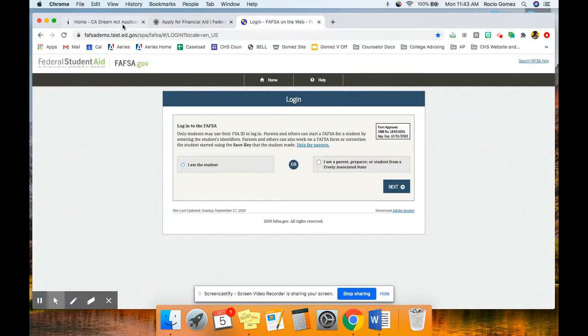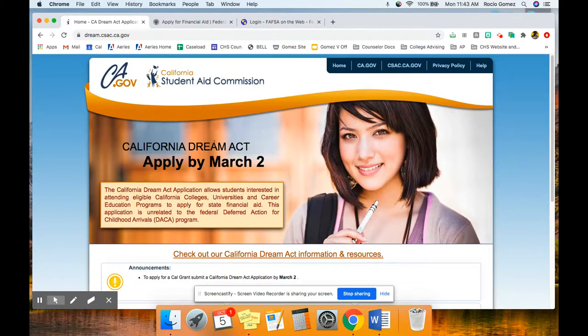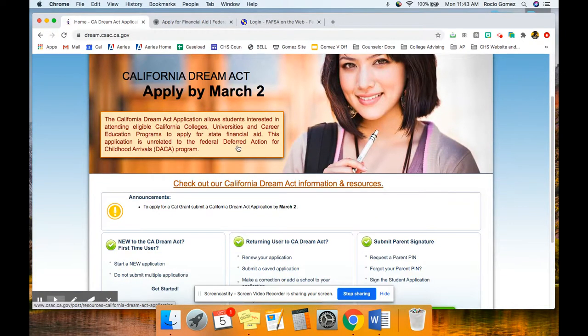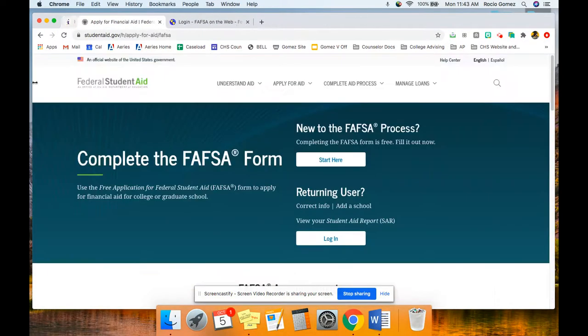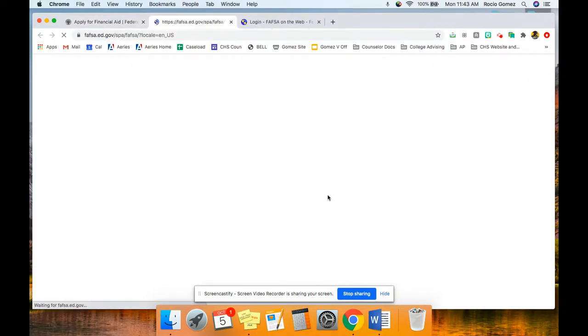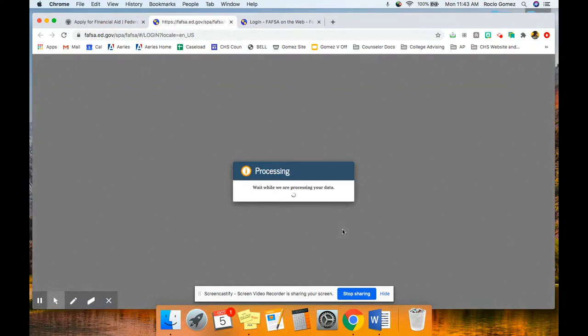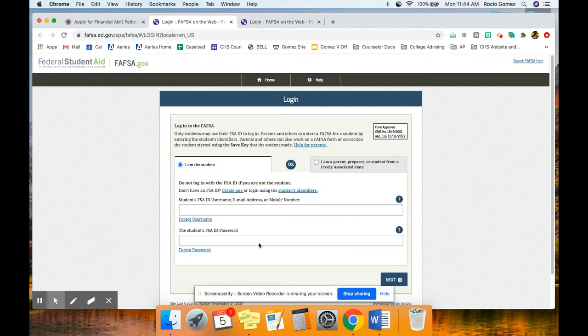Now, if you are an undocumented student, you would be doing the DREAM Act, which is dream.csac.ca.gov. You will not need an FSA ID, so you will directly go to this website, click on Start, and work on your application. So when you're ready to start your FAFSA and you have your 2019 taxes, you're going to go here to studentaid.gov, click Start Here, and then you'll be inputting your information. So once you have that FSA ID, you log on to this FAFSA by clicking I am the student and putting in your FSA ID.